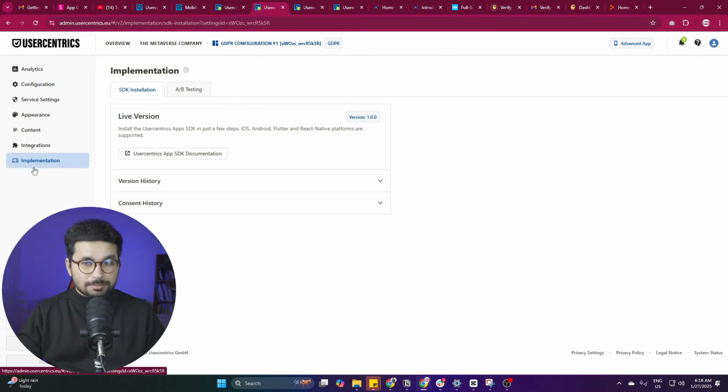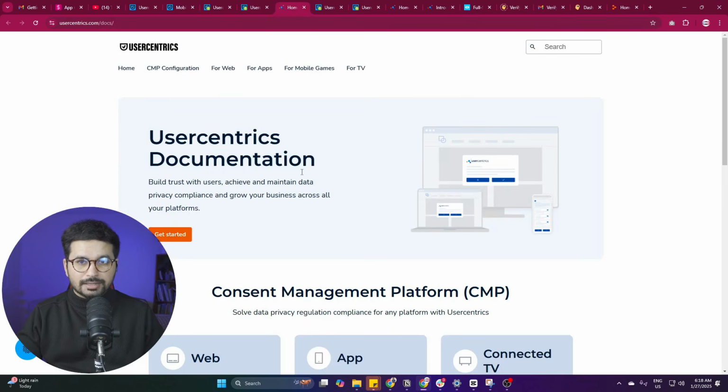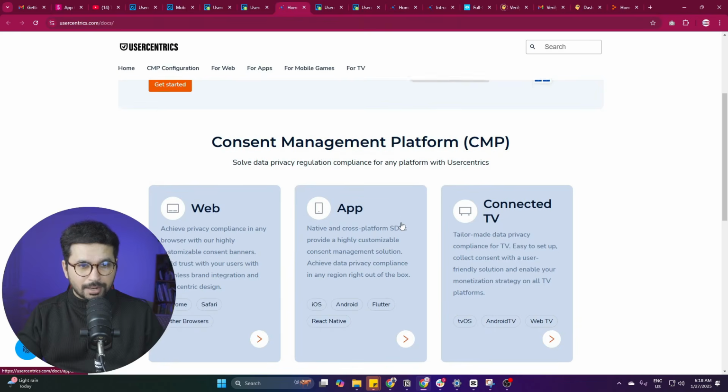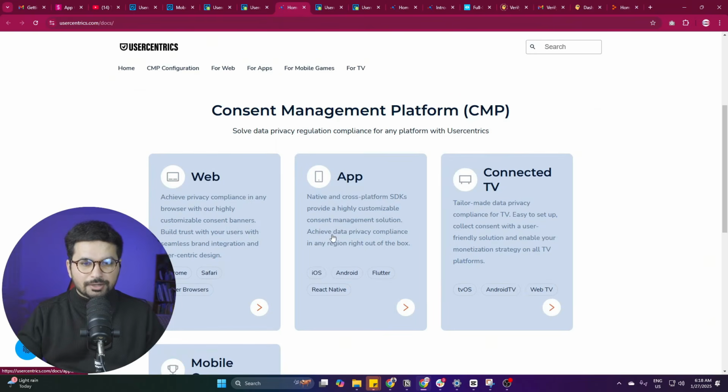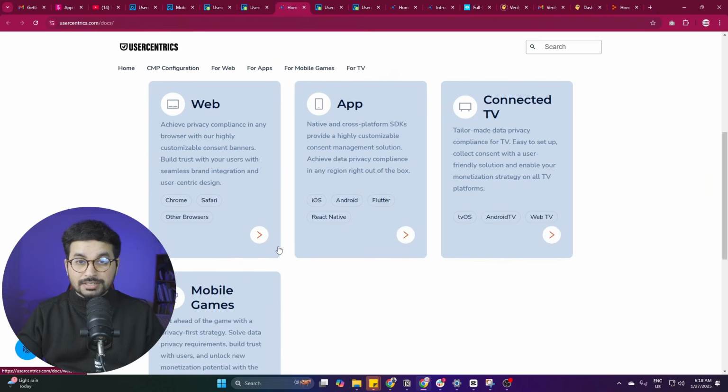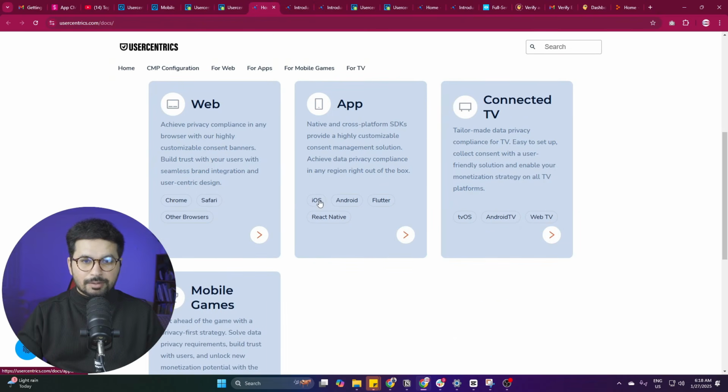So the most important step is actually implementation. There is a Usercentrics App SDK documentation. You can simply open that, and then if you're developing your web app or mobile app or a TV app or maybe a mobile game inside Unity, you can get documentation related to all of these here. You can share this documentation with your developer. For mobile app, it actually supports both native and cross-platform development. So if you're developing your mobile app in iOS or Android or maybe in Flutter or React Native, you can actually integrate Usercentrics App CMP directly inside your mobile app.